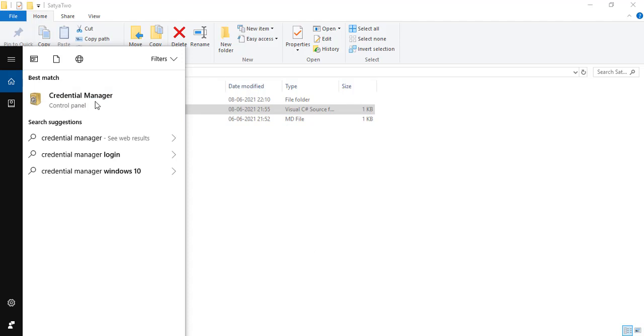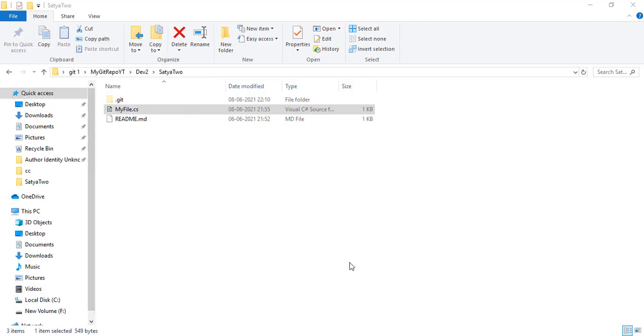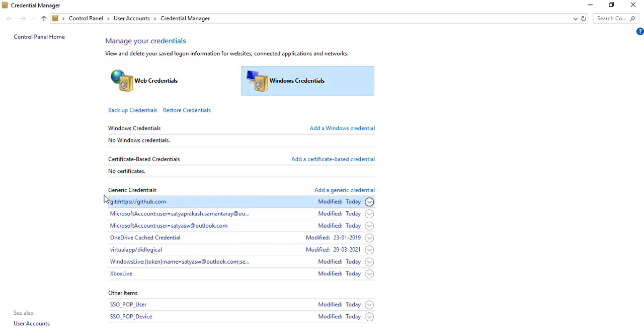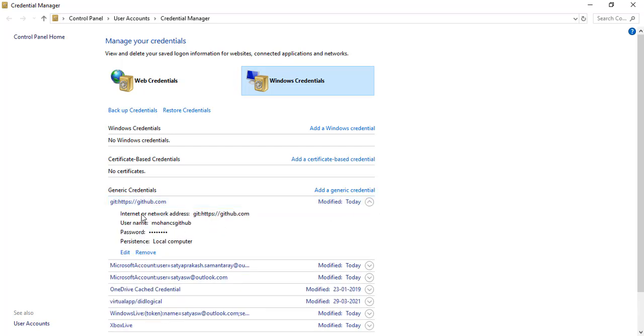Okay, now I'll show you what is under Windows credential, the GitHub account. Under Windows credential there is another option, generic credential. Earlier I had removed it, that's why it is not showing my other account. But now, after authenticating the Git credential manager, the GitHub account is showing in my local. The network address and my username is Mohan CS GitHub. Earlier it was showing Satya CS GitHub.